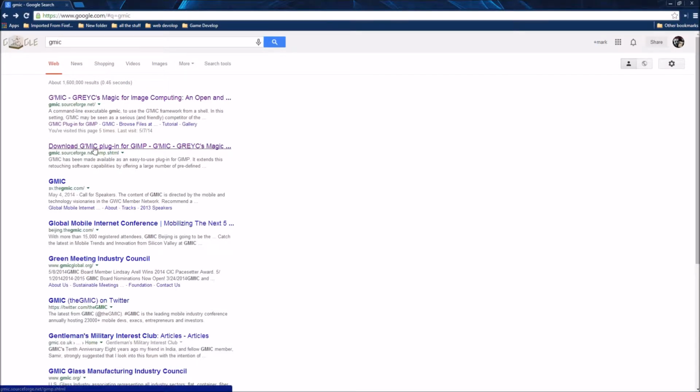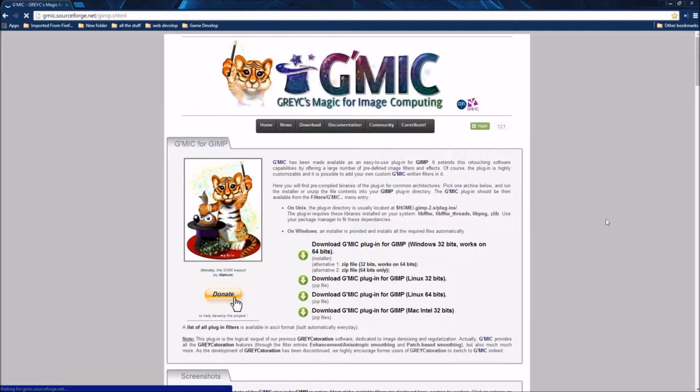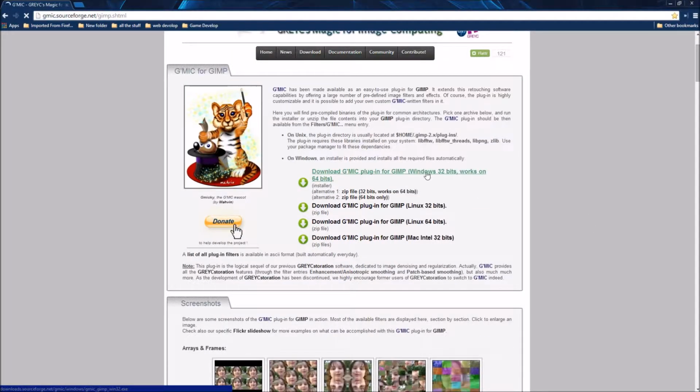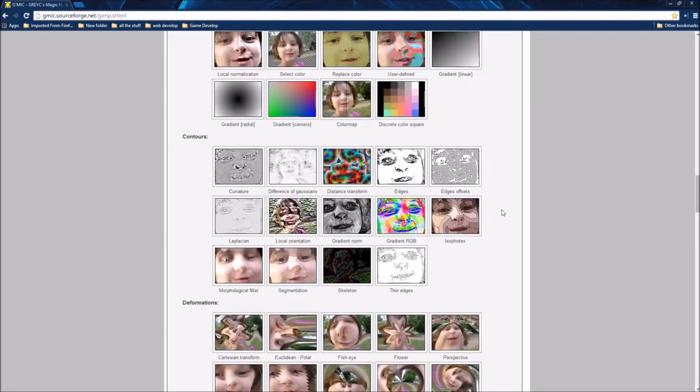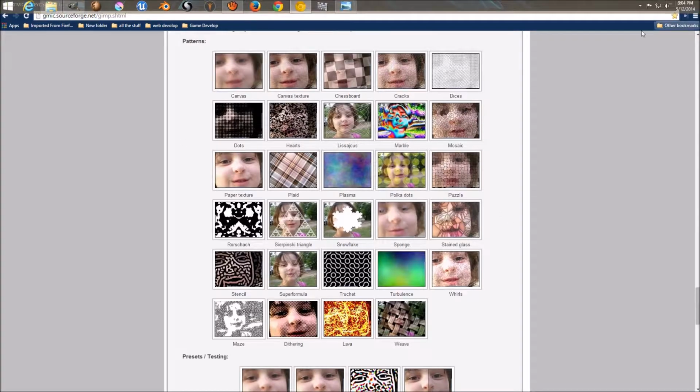So we're going to go back over here, and we'll just click on the download GMIC plugin. There we go. And right here they have it, if they don't have that link on Google, just to go straight to the download, then go in there and click on download, and it'll bring you to this page. You've got the installer for Windows 32-bit and 64-bit, you can download it as a zip file if you want. You've got Linux 32-bit and 64, and Mac. It's a pretty cool set of plugins. You can do all kinds of different things with it, but you will need that for this.